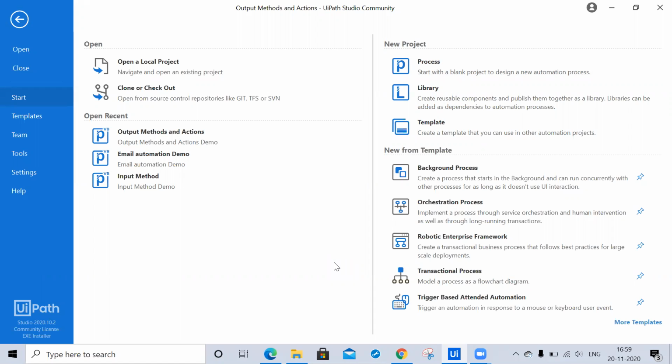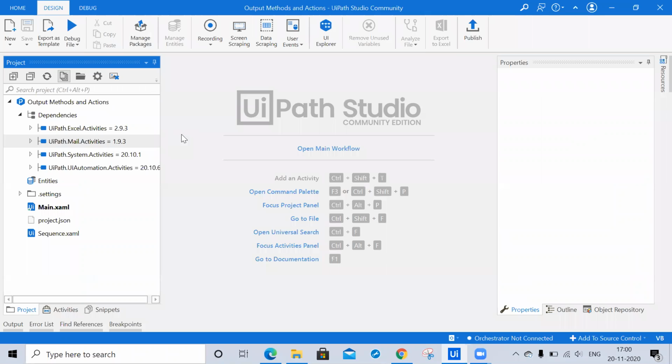So guys, in today's video session, we're gonna see what output methods and actions are. Output methods are used to extract data from a particular UI element. So let's start today's session. Here I have already created a project, Output Methods and Actions. So let's start to build up the workflow.